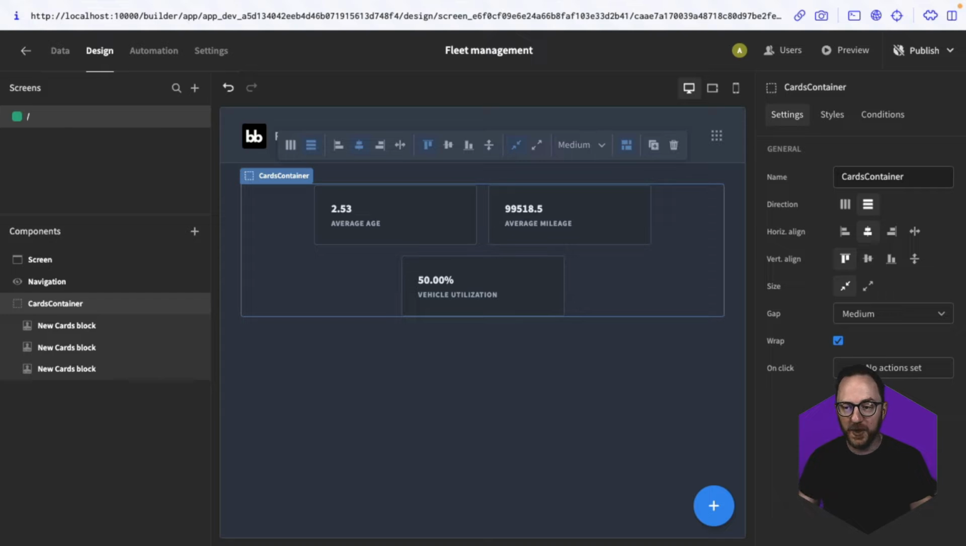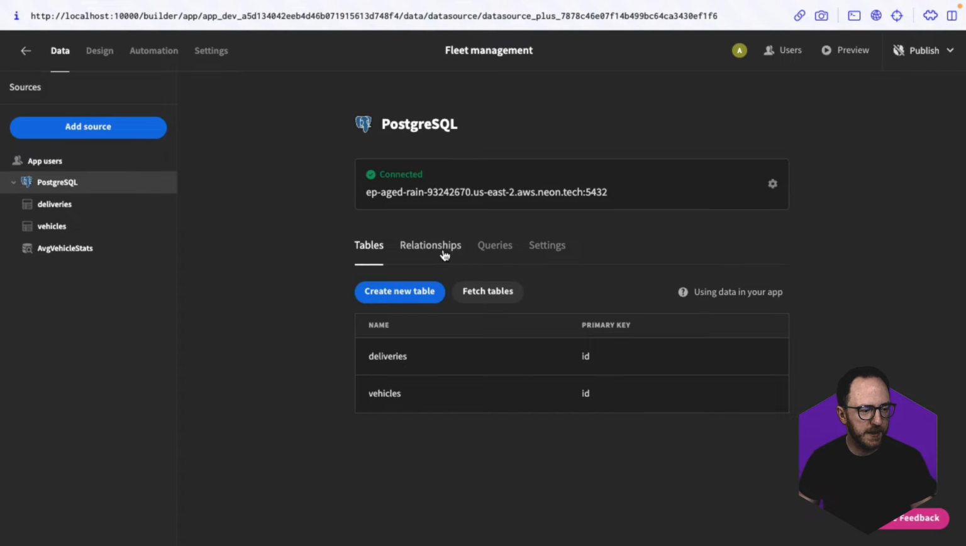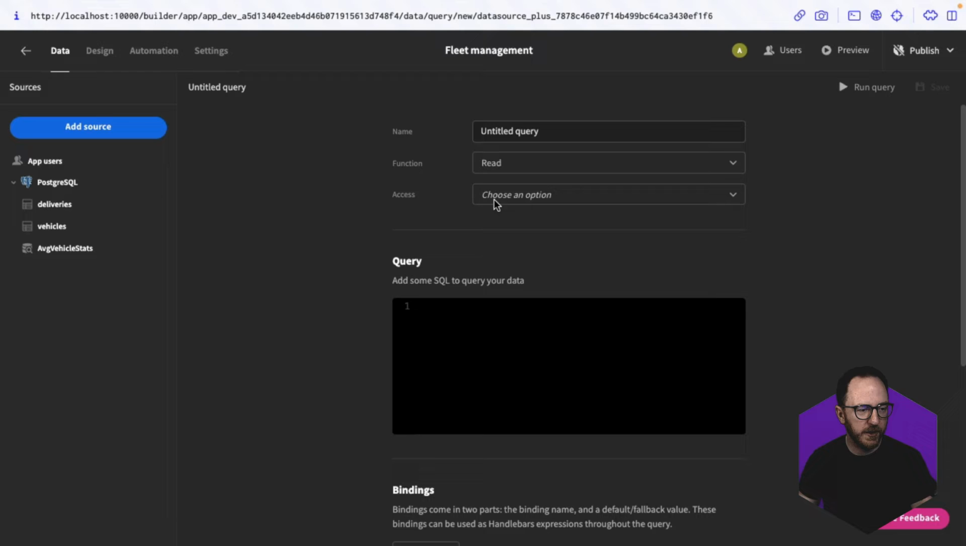I'm going to add a fourth card. For a fourth card, we want to calculate how much money we've spent on fuel so far this month. To get this, we're going to need a different query, and so we'll go and do that now. So data, Postgres, queries, create new query, and this is going to be our total fuel spend this month.